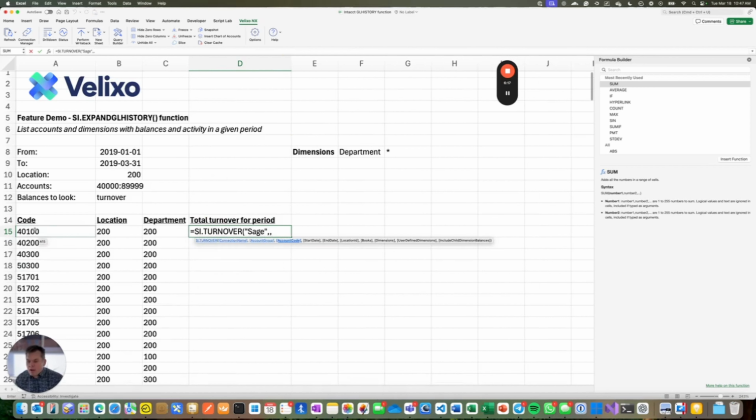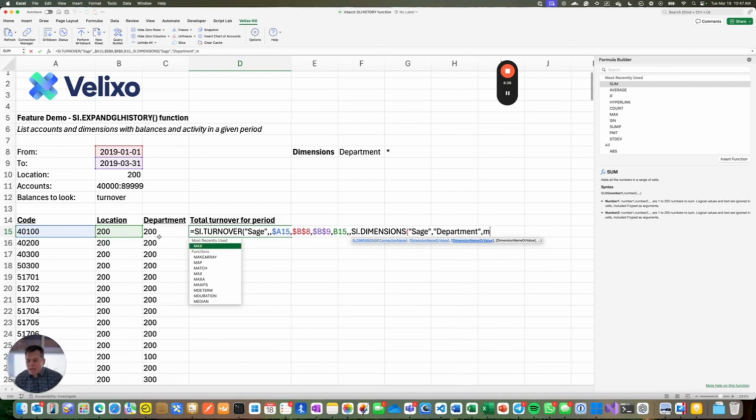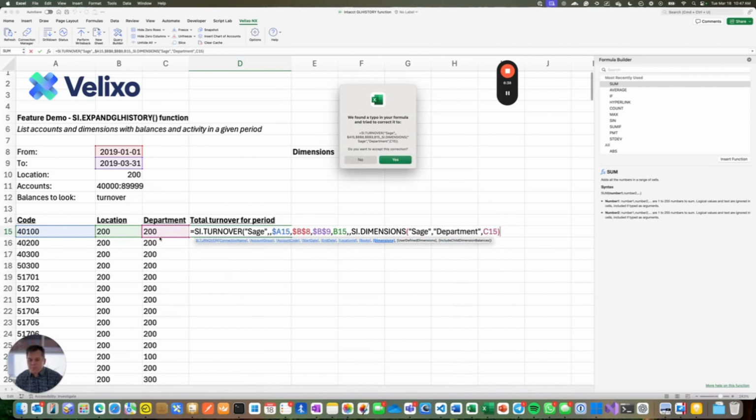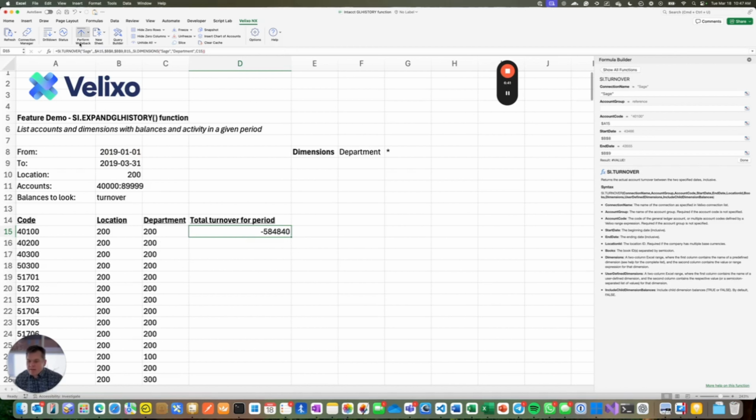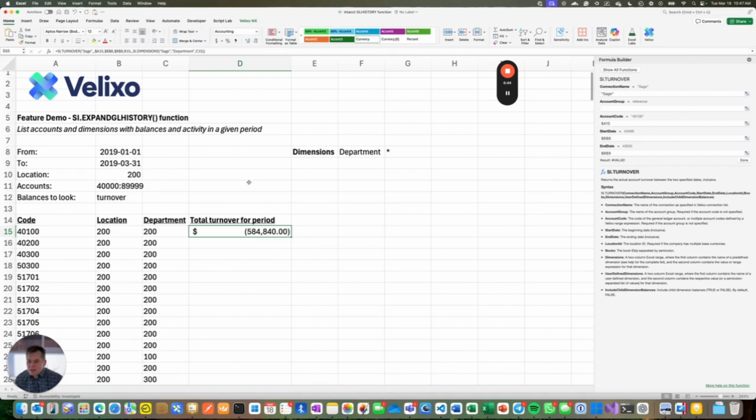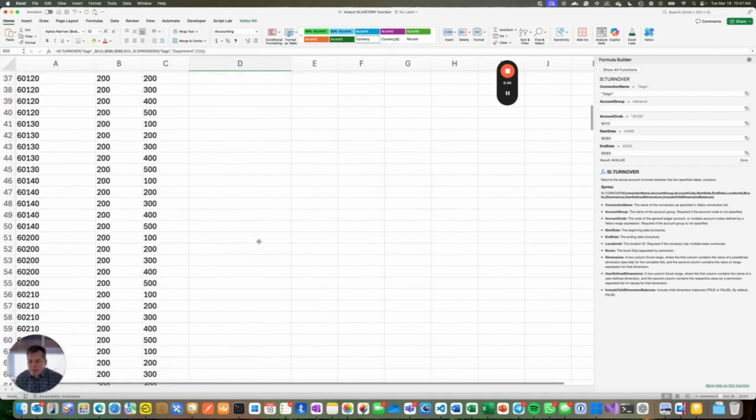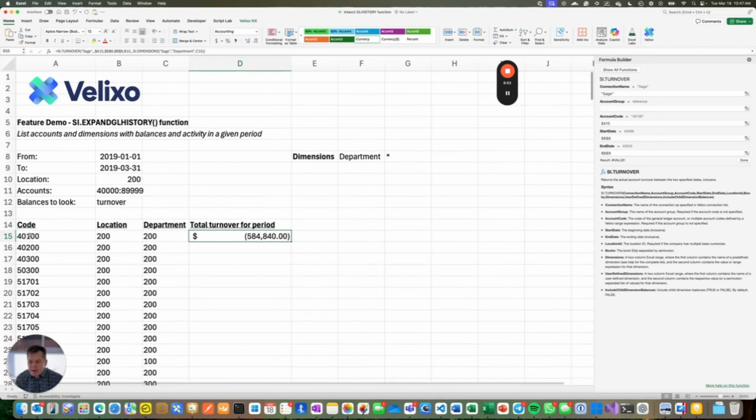I have my account code right here, my start date, my end date, my location is here, and si.dimensions, Sage. I have the department dimension and this value here. Perfect, and that does give us a turnover for the period. So notice that the formula I added did not spill down to the other cell. That's because I didn't use the dynamic notation supported by Excel.